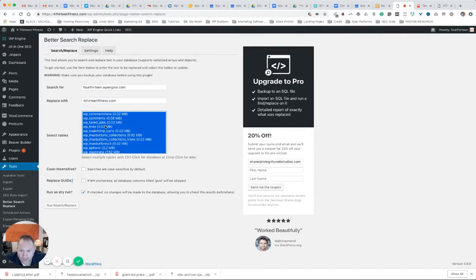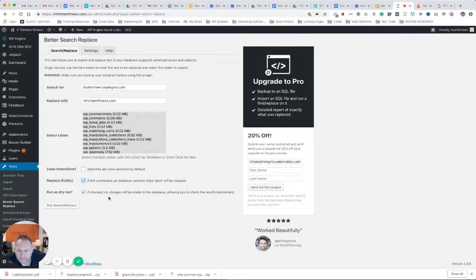So select tables. I always select all. Replace GUIDs. Don't know what that is. Don't mess with it. You're not supposed to mess with these, but I've always replaced them anyway. There is a much more technical reason for not messing with these, but it has never caused me issues, so I always replace those as well. The other thing is run as a dry run. Unlike the Velvet Blues plugin, this one allows you to do a dry run. So I always do a dry run first.